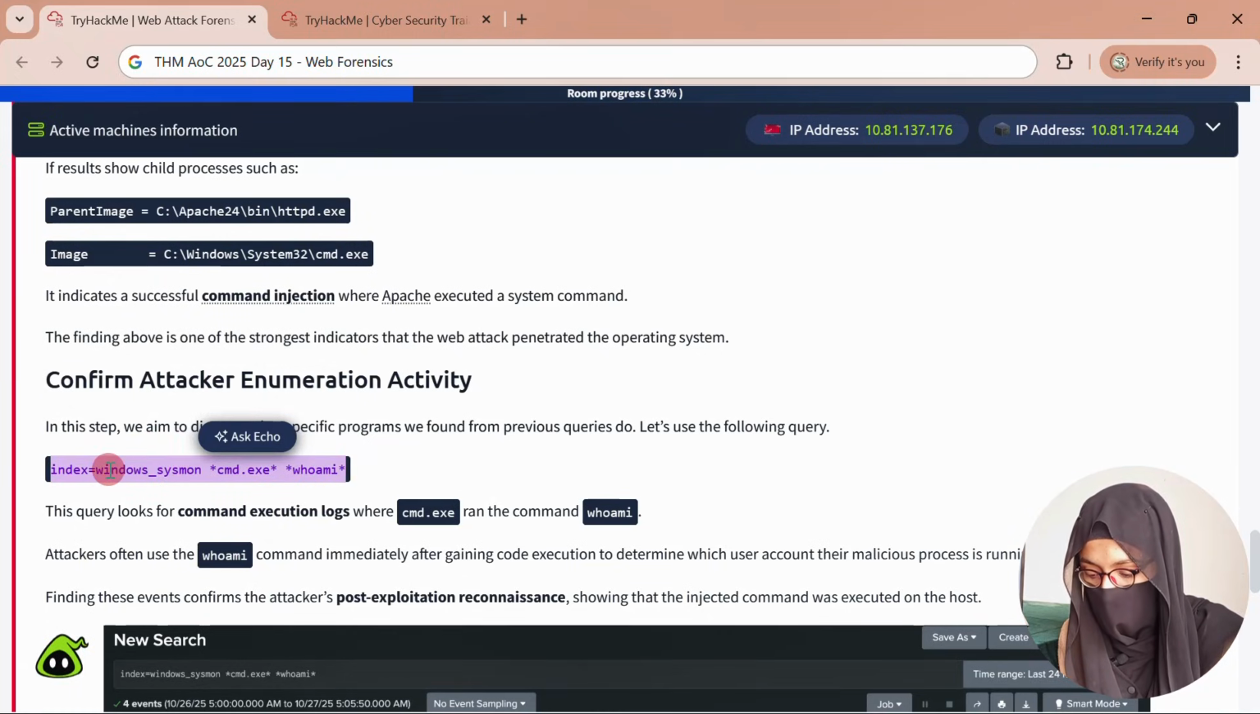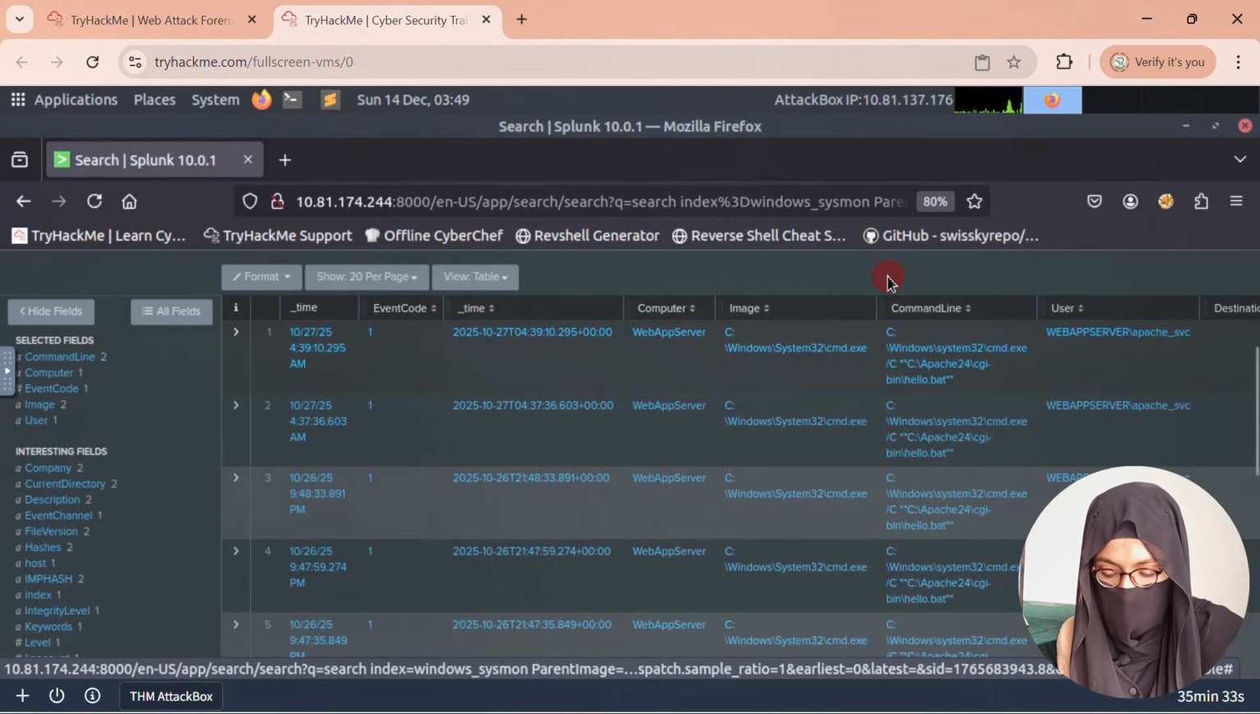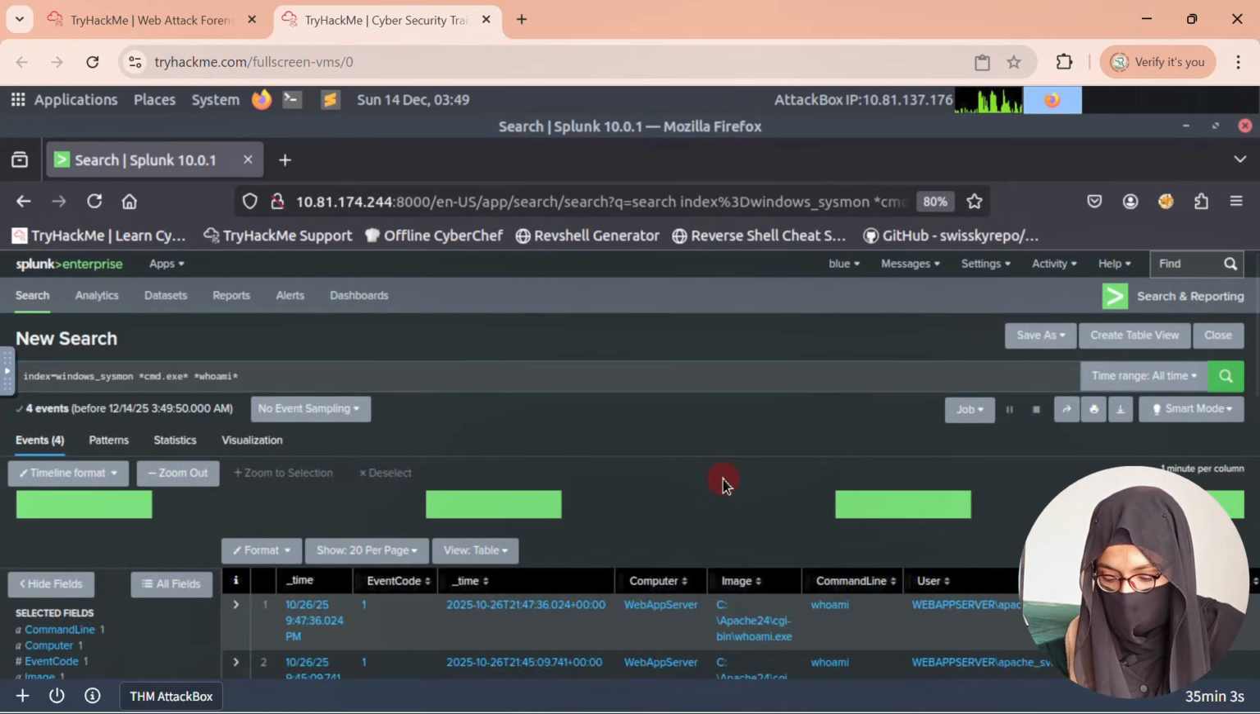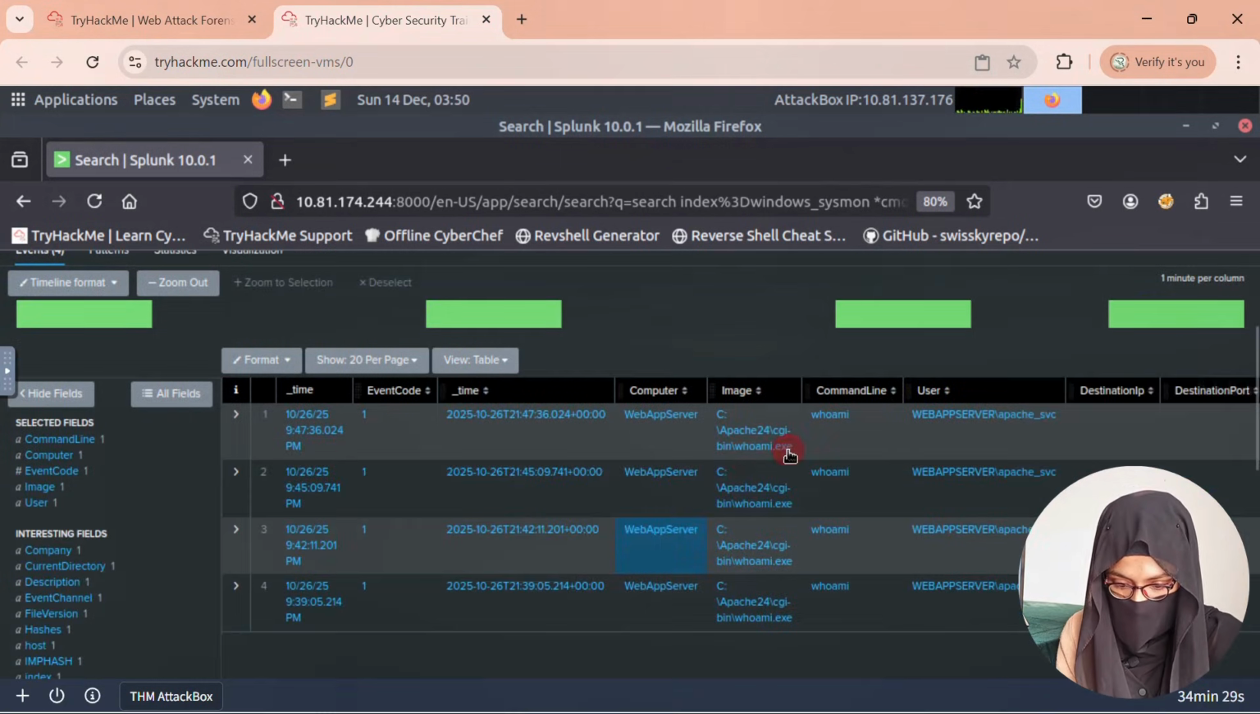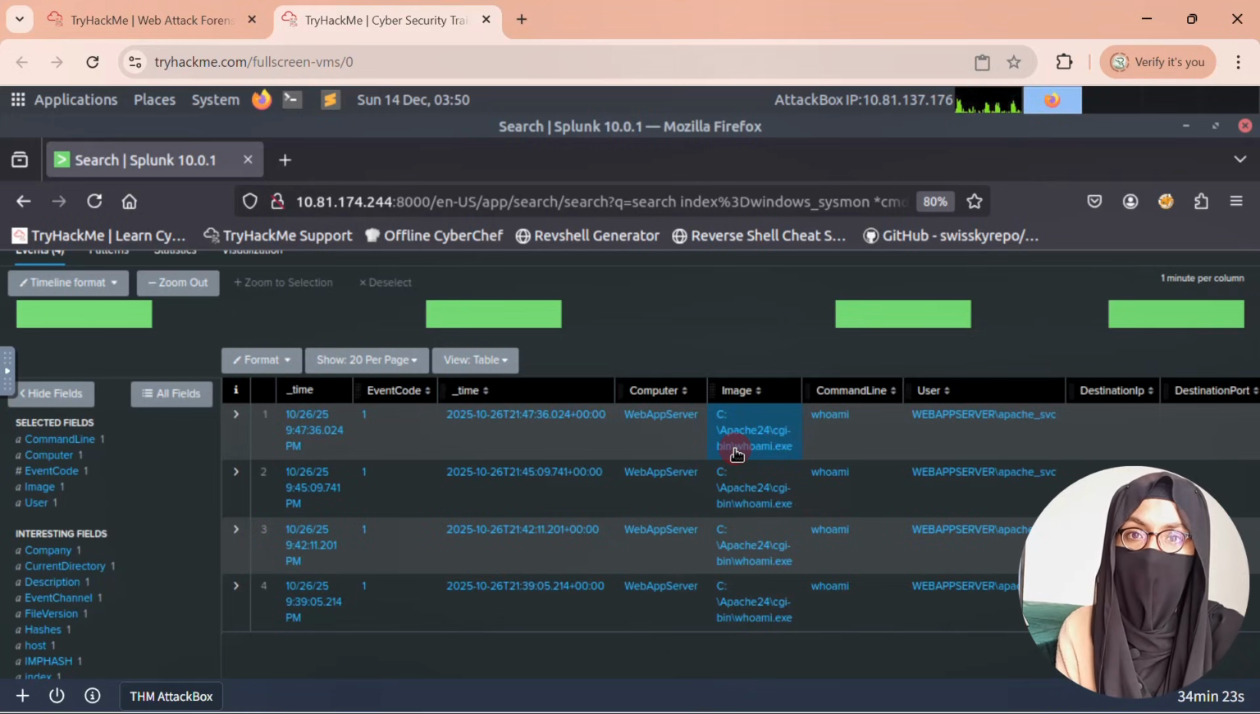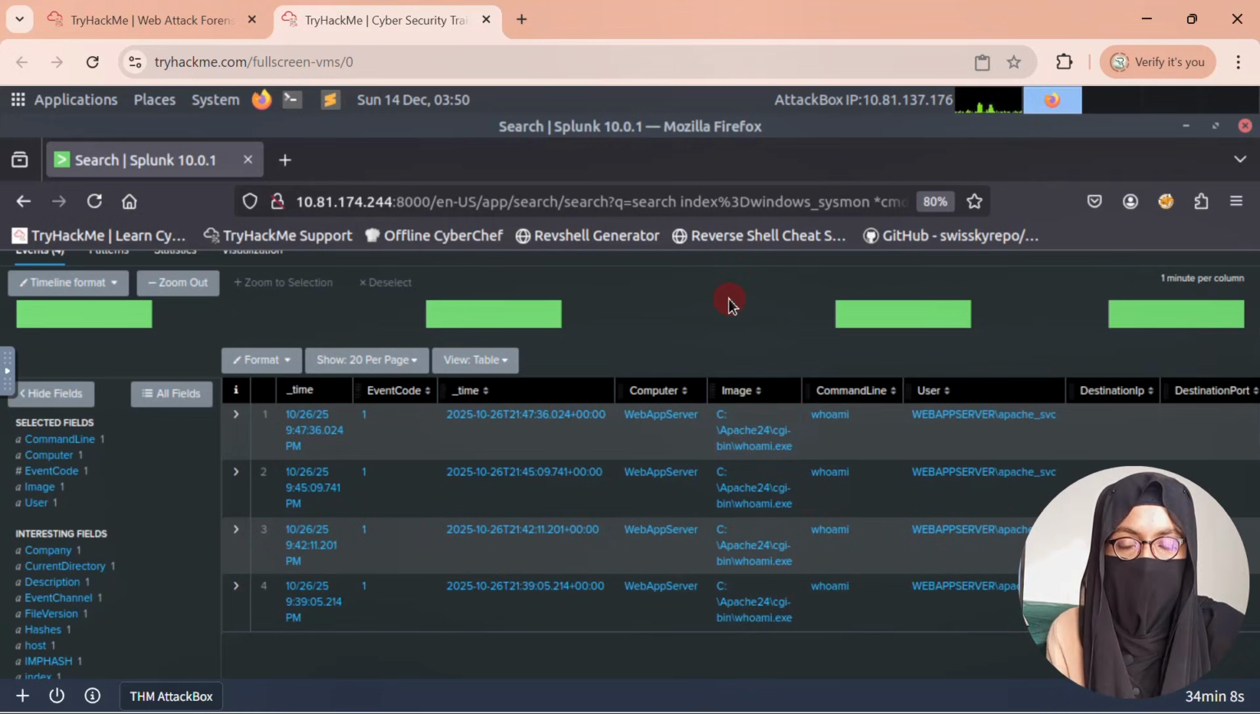We are searching within the Windows system records for anything related to cmd.exe or whoami. We are going to copy the command, paste it into the Splunk dashboard, search for results, and we have some results here. We have these events that indicate the execution of whoami.exe. So these confirm the attacker's post-exploitation reconnaissance and show that the injected command was executed successfully.